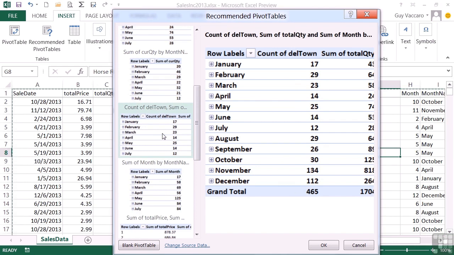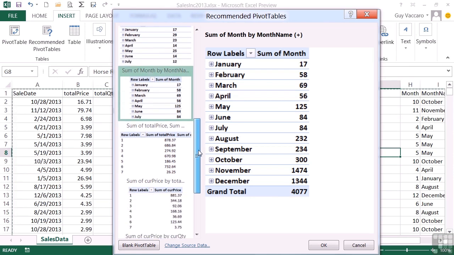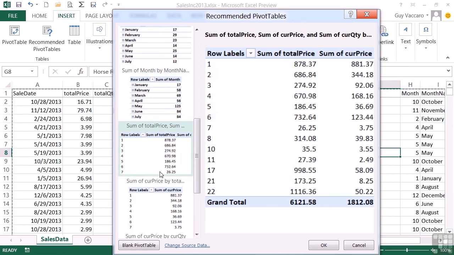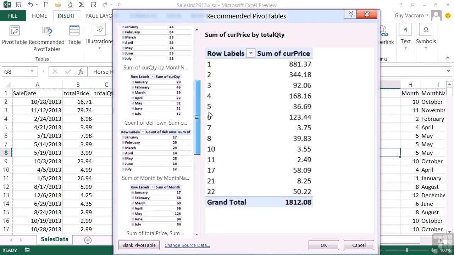Count of town and sum of quantity, not so useful. Sum of month by month, so that's adding up the month values, not very useful. That's why December is quite large, because it's adding up 12 for each value. Sum of total price by total quantity, current price by current quantity. Some of those just don't make any logical sense whatsoever.